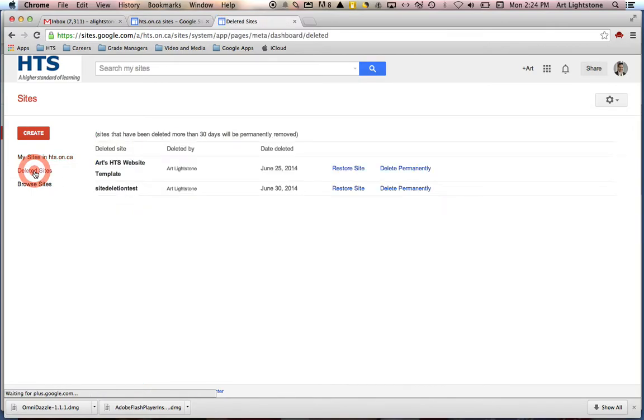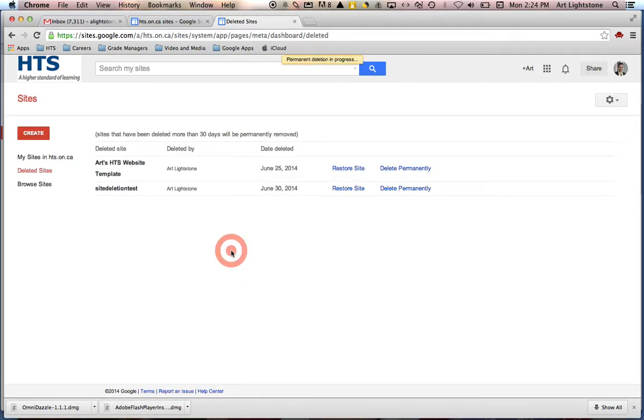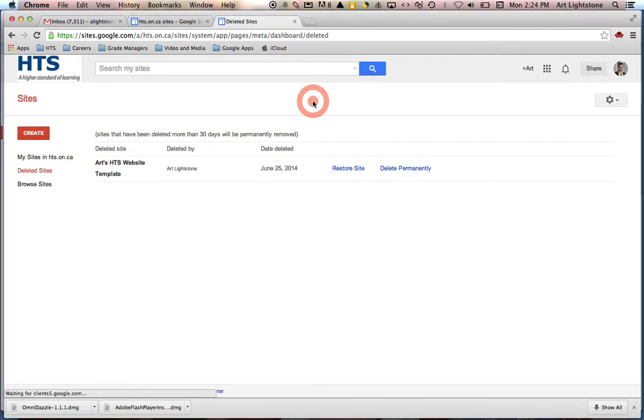Click over here on deleted sites, and you'll see the site deletion test site is still here. You want to delete it permanently because at this point in time, if I tried to re-establish a site with this same URL, it wouldn't let me. So we go over here, we delete it permanently. It asks us if we're sure, we delete it. And now it takes some time to delete all those pages and so on. But it will delete it.